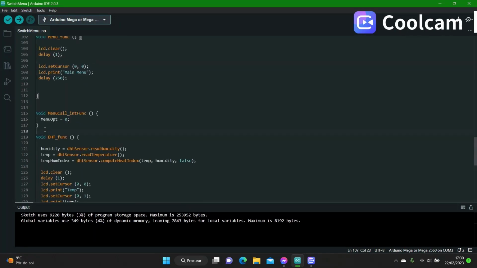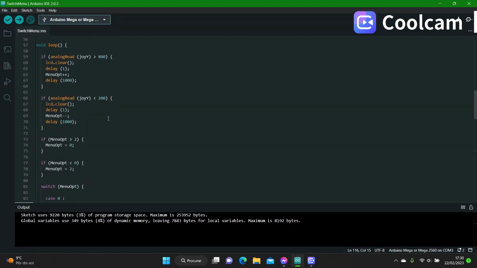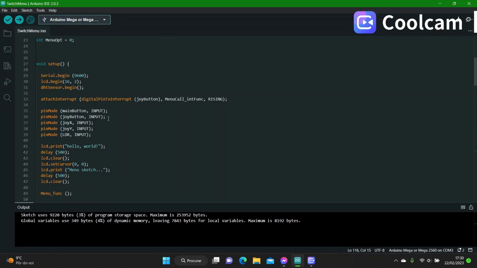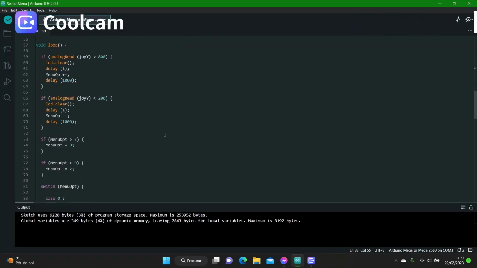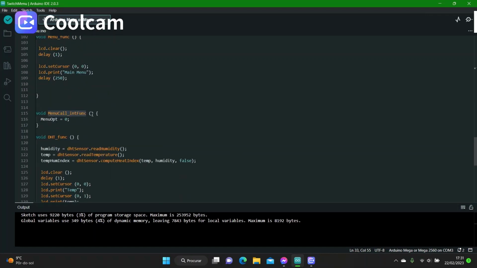Now over here is where you'll see the interrupt function. All that happens here is that each time I press the joystick down, it activates a button on the joystick. Now it'll set the value from 0 to 1, or it'll be rising. And in this case, it will call the function right down here.